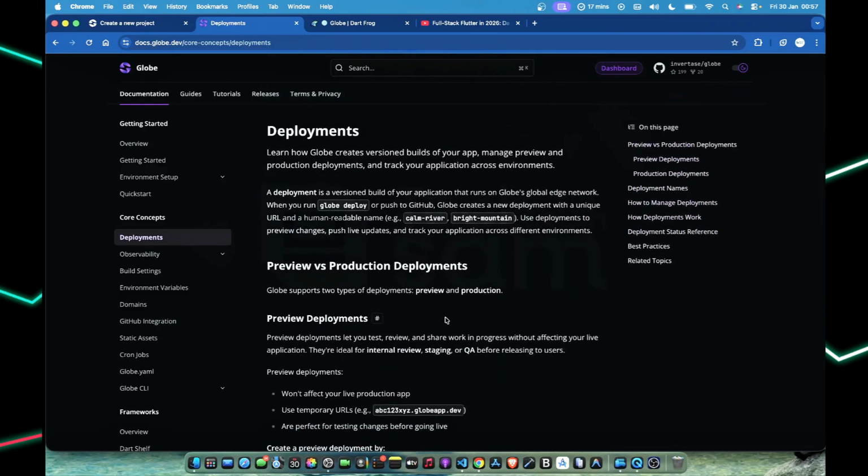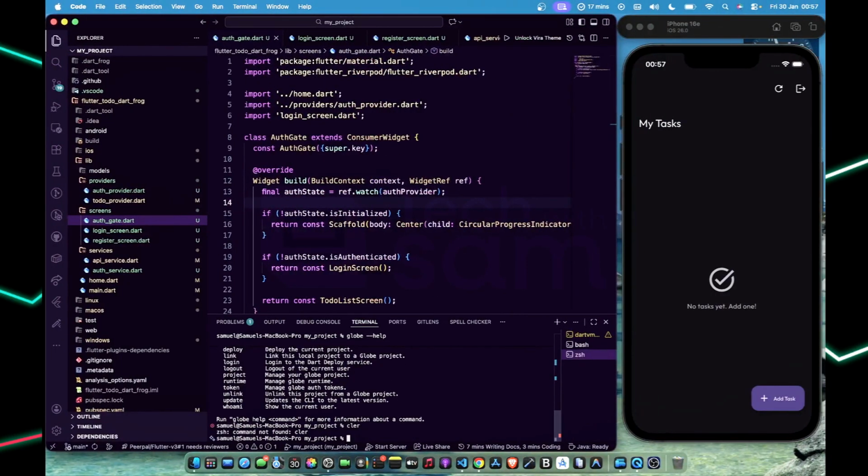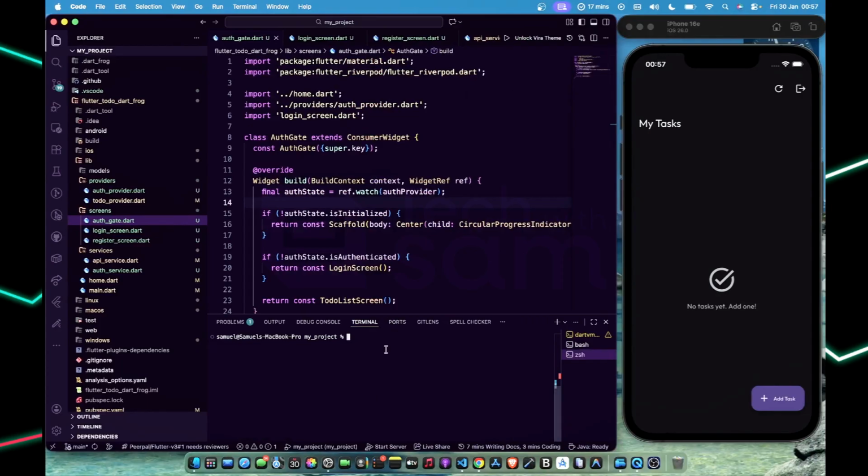So the next thing now is just for us to deploy. So I will just clear this. Sorry, let me just clear this. So the next thing is just for us to deploy. So I'll just run it, it should be globe deploy. Yeah, so globe deploy like that. So let me just run it. So globe deploy, it will take a few seconds.